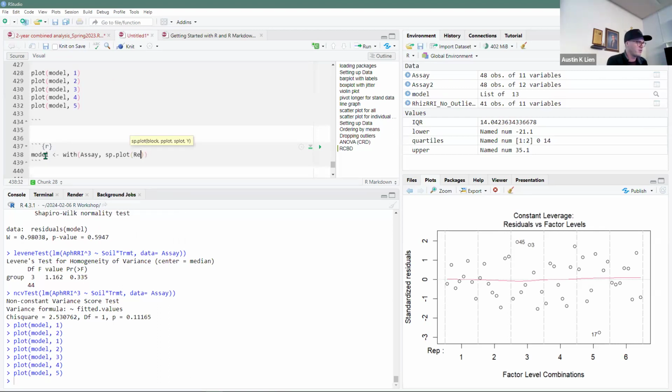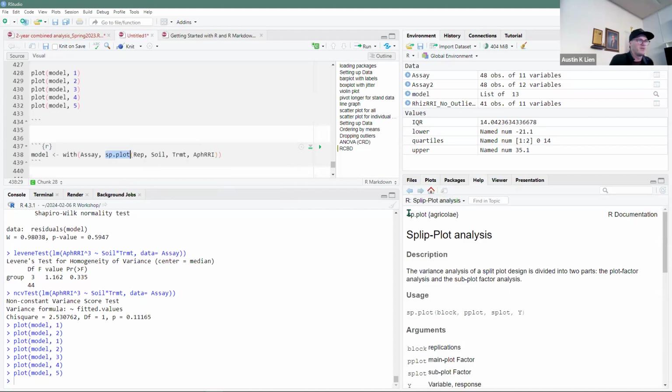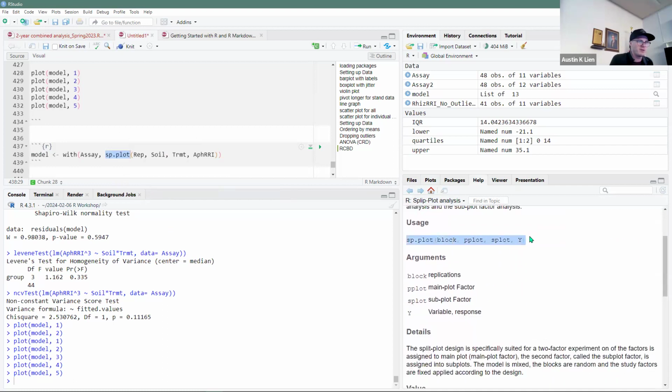Let's just do rep as our blocking factor. And then we're going to put soil. The one that you put first will be our main plot. The one you put second will be our subplot. And then we're looking at AF root rot index. If we do help split plot here, split plot with agricolae, this is a typo. They still have not fixed it over the last 3 years. So here it shows the split plot with the blocking replications first, the main plot factor, the subplot factor, and then our variable and response.